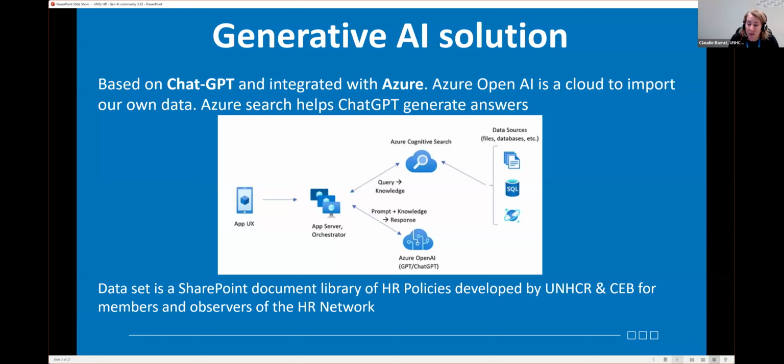So it's a solution which is based on OpenAI, Azure OpenAI solution. So we are using ChatGPT. It's GPT-4o now, and it's integrated with Azure. So we use Azure basically to index the documents and to search the documents. So this is how we have built it, and we are using only one data source.